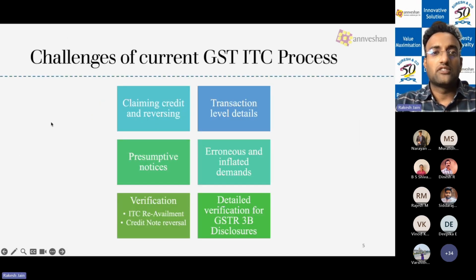Then what were the challenges? These challenges made GSTN think of bringing in these kinds of systems. A couple of challenges were claiming of credit and reversals. Then there were no transaction-level details available at the vendor level. As a recipient, I know what details are available because I'm the recipient of the invoices, and GSTR 2B was the detail available. But there was no mechanism for me to communicate through the GST portal to a vendor.